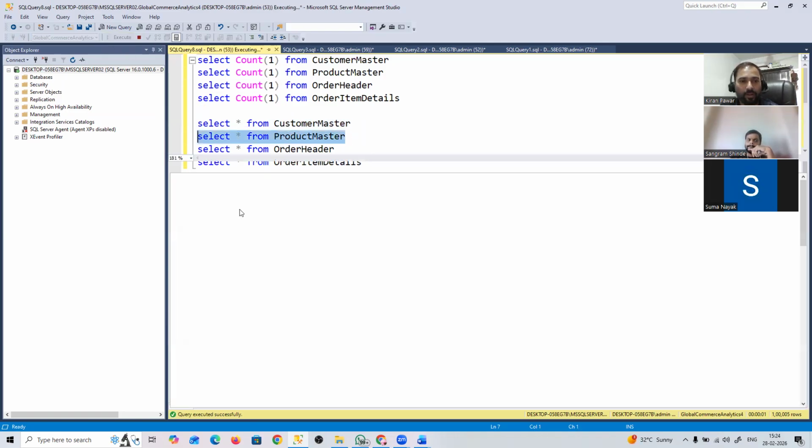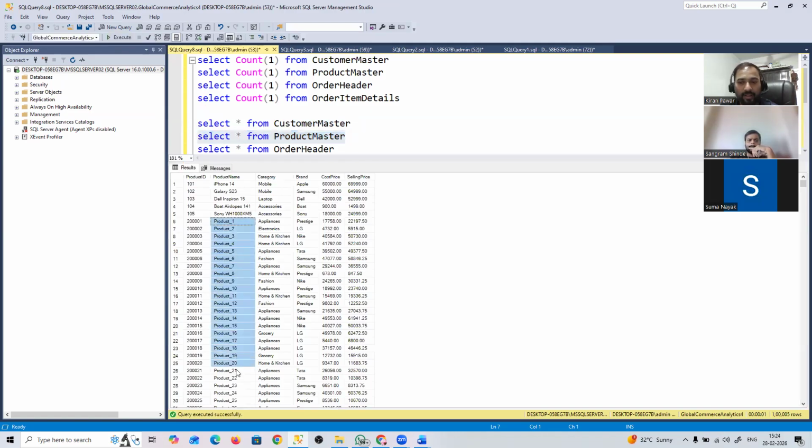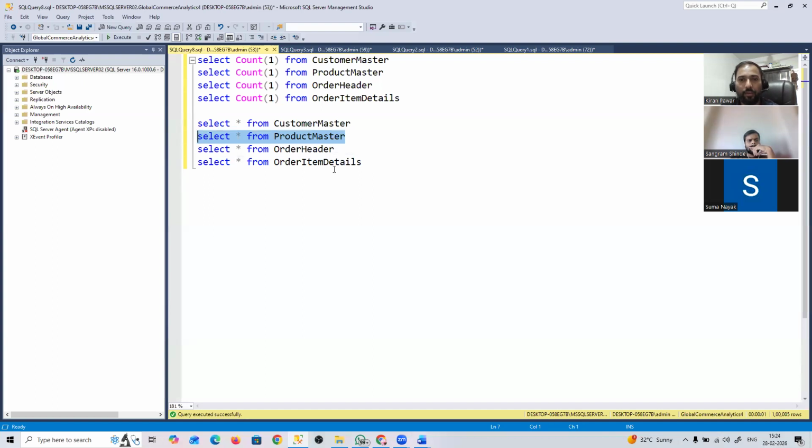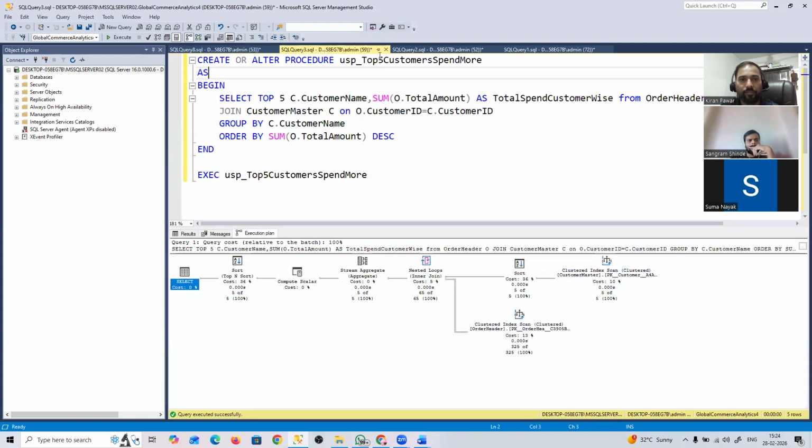Products also, maybe we can say product 1, product 2, product 10, like this. But it's okay right now. At least to generate the scenario, I want to help you understand how these things work.